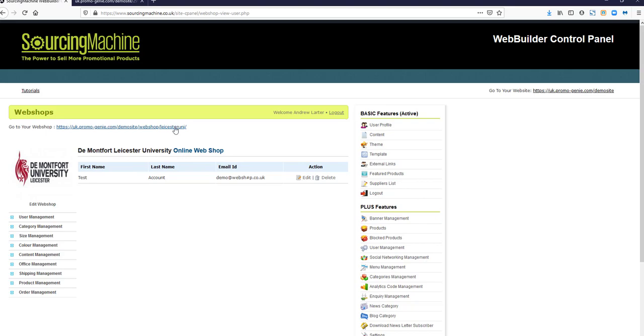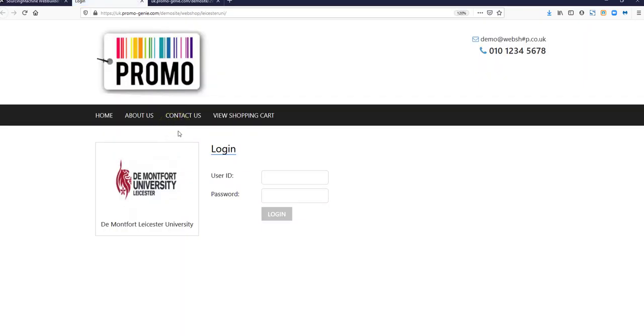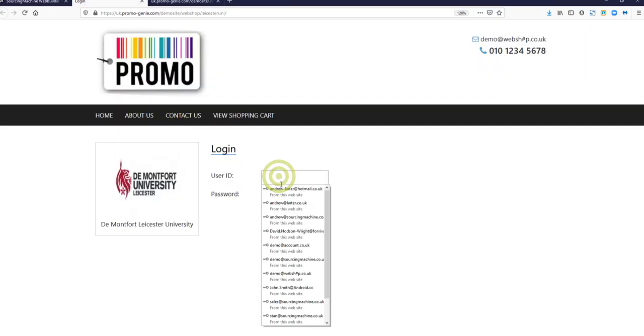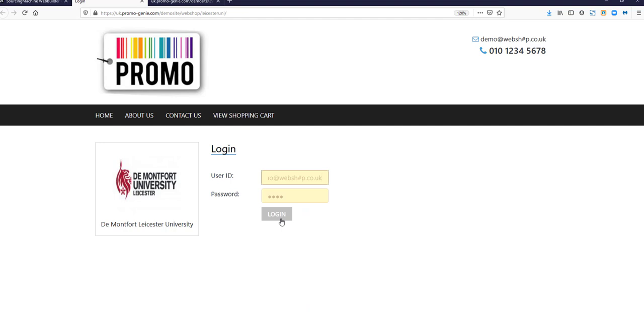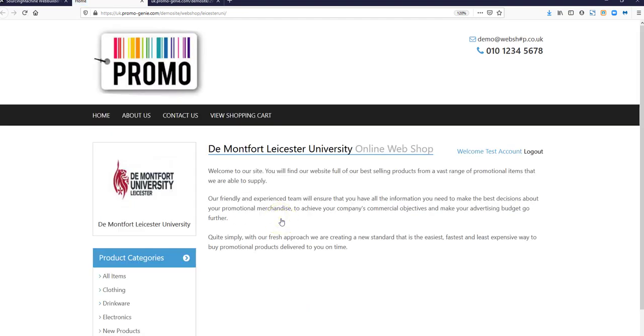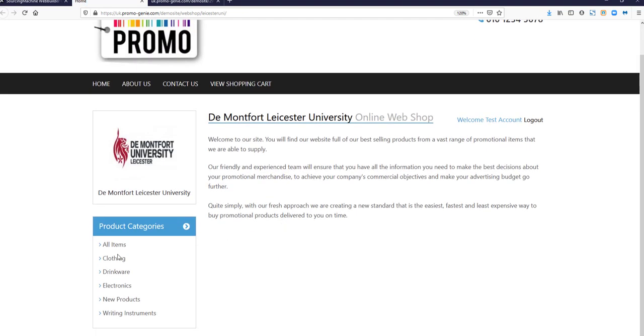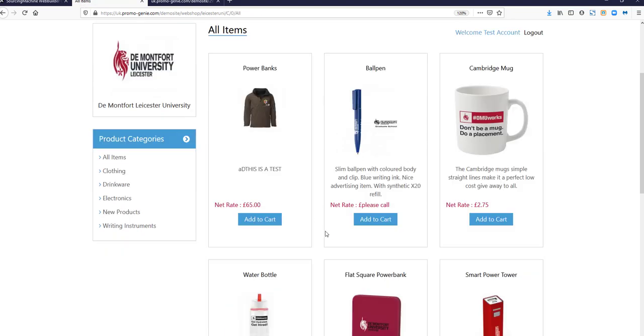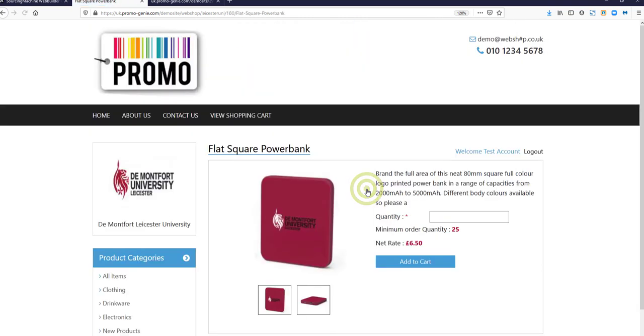Just above the web shop control panel is the URL that you'll be giving to your client. When your client receives this, they need to log in using the password details you've given them. Once they're logged in, they'll have access to the web shop. They can browse the web shop, choose the item they want, choose the quantity they want to order from you, and click Add to Cart.